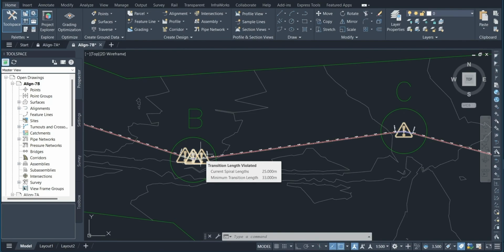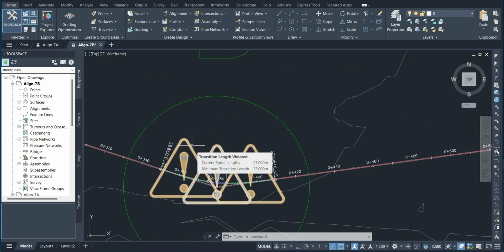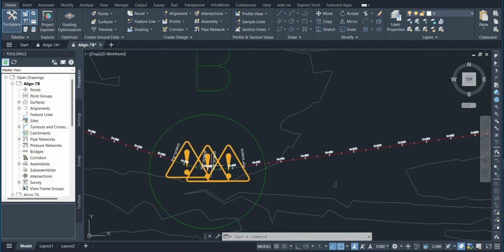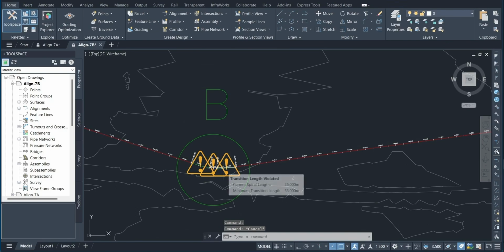Hover the cursor over the middle symbol in circle B. The tooltips are a convenient way to review design criteria violations in the drawing window. 2 violations are displayed in the tooltip. First, the curve does not meet the recommended minimum radius. The curve radius and minimum acceptable parameter values are both displayed. Second, the curve violates a design check that has been applied to the alignment.